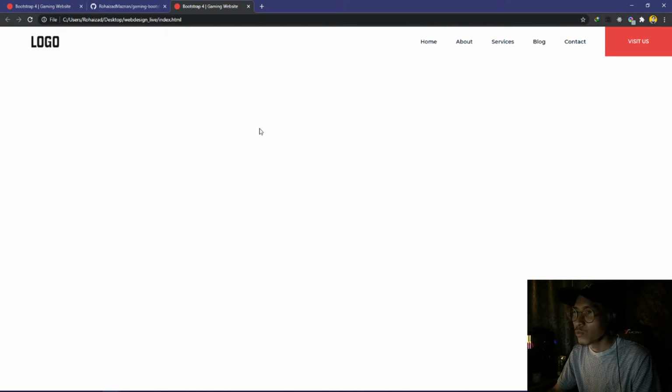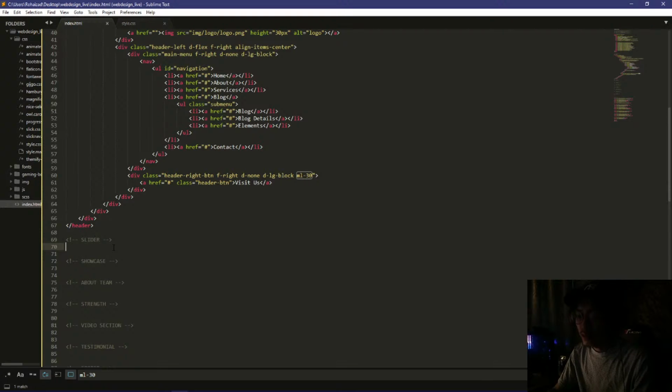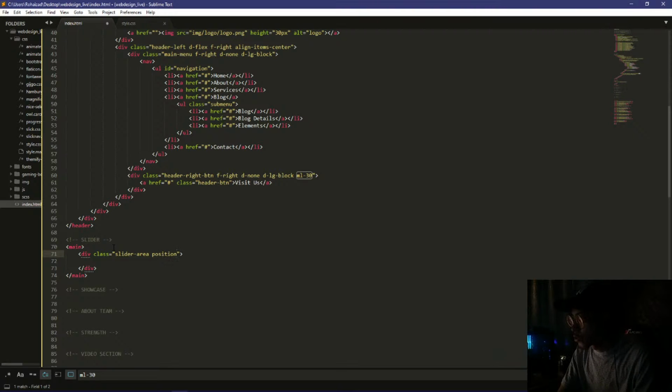Okay, so we cannot scroll down yet, so we need to have another section over here at the bottom. Okay, so here we will start by writing main. Okay, so div, we have class slider area and position it on relative. Okay, so div class slider active.